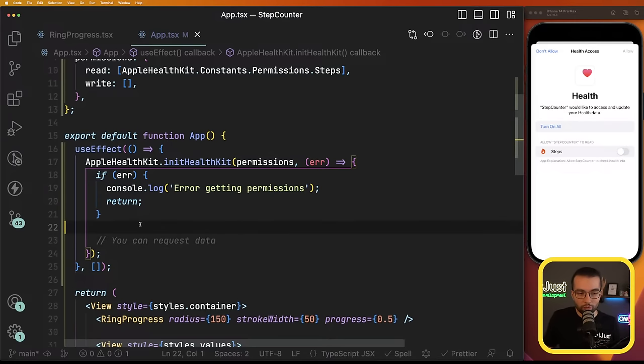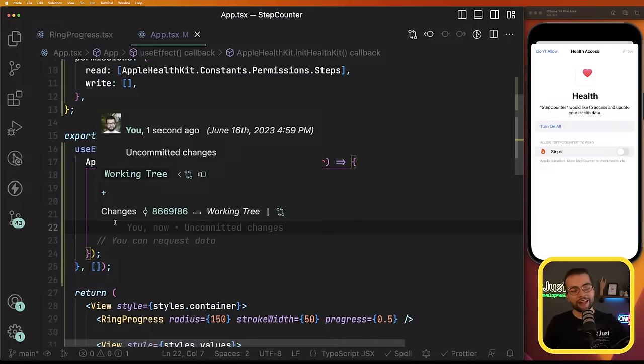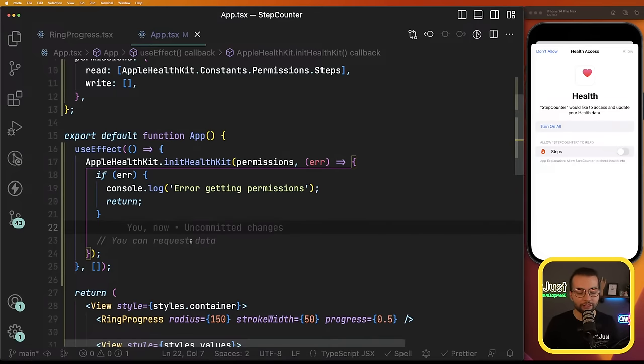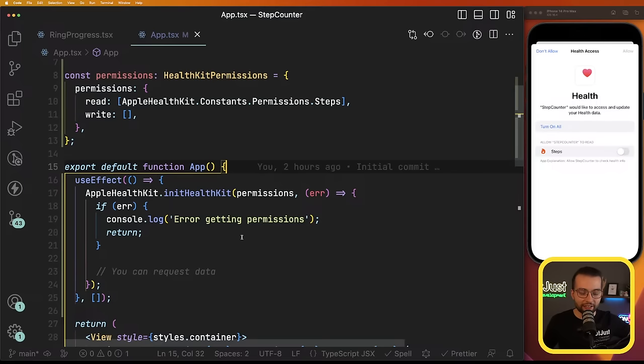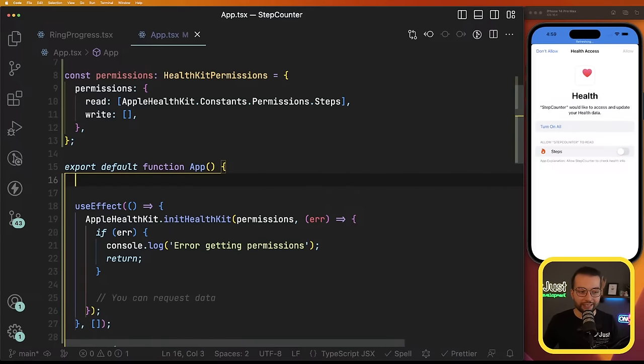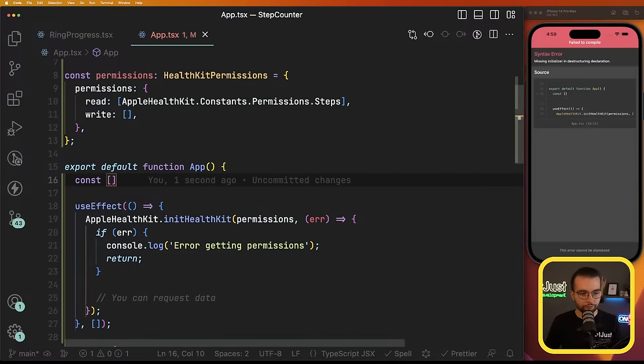One way would be to actually call the functions to get data here, but our code will become really unreadable when we put everything into the same useEffect. So I would rather save the state of our permissions, whether we have permissions or not. I'll save that data into a state variable.